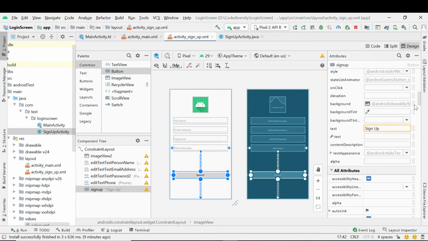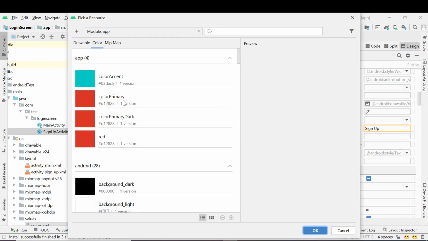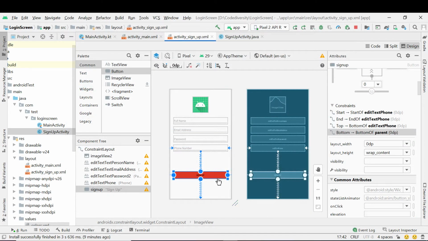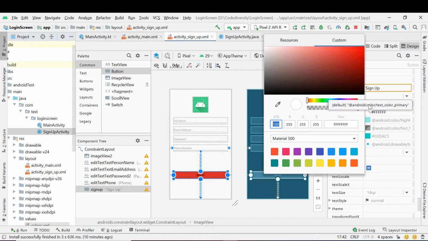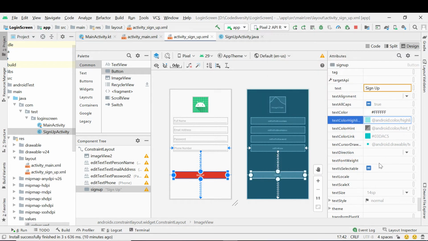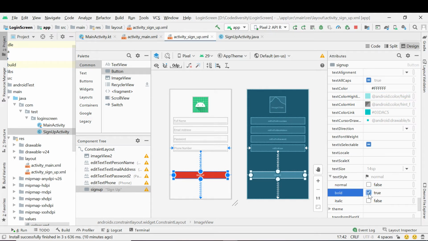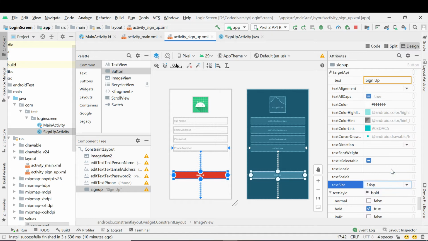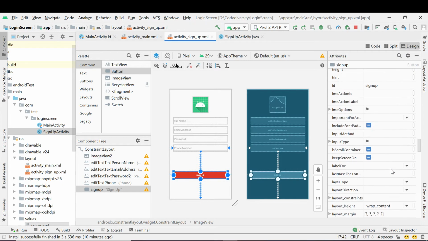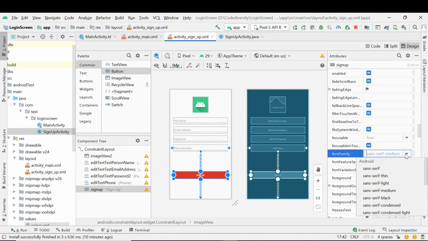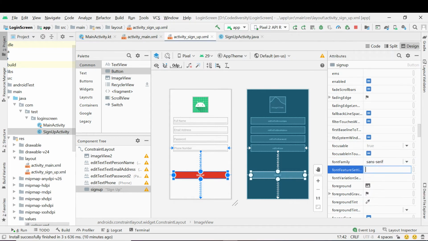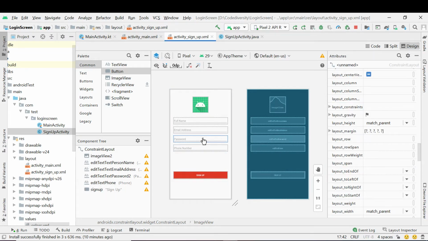Change its background color to the red which is already defined in the color XML, and change its text color to white. And you can change its text style to bold, size to 14 dp, and font to Allo display, or something from the default. So here it is. This is our sign up screen.